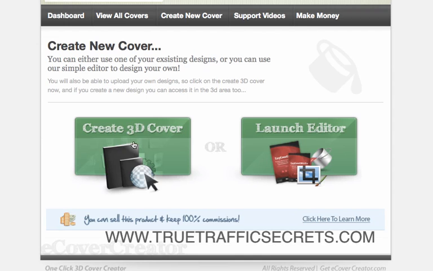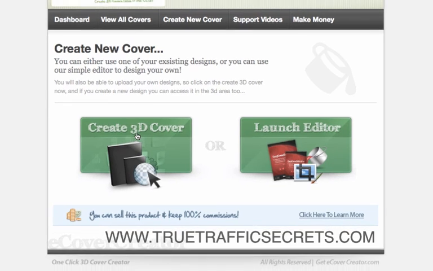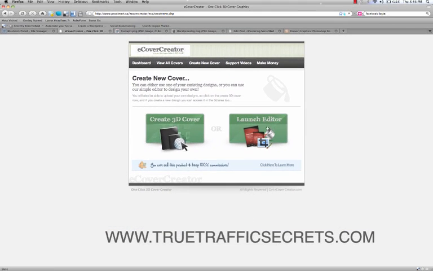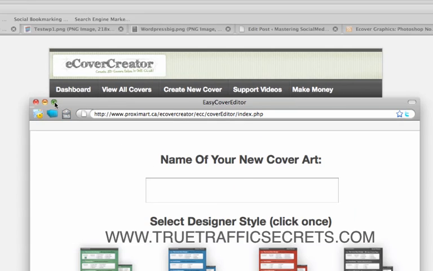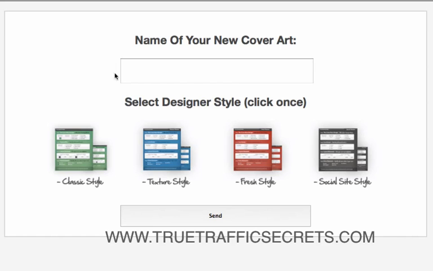Okay, 2 things you can do: create the cover. But before you do that, you need to actually create something to create a cover with. So you go to the launch editor. It takes a second or 2 to load, and you're given 4 choices, 4 styles. First of all, let's give it a name, and we'll call it WP Made Easy 9 or whatever, I don't know.